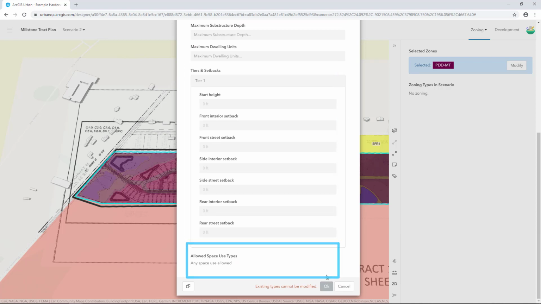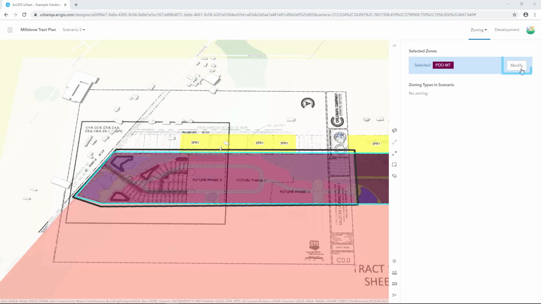Because this is an existing zone, you can't edit it. You'll be proposing a change to these zones to allow specific development conditions. Next, we'll create a copy of the existing zone and make changes to the setbacks, creating a proposed zone. Click Cancel to return to the Zone Type Manager. Click Modify.